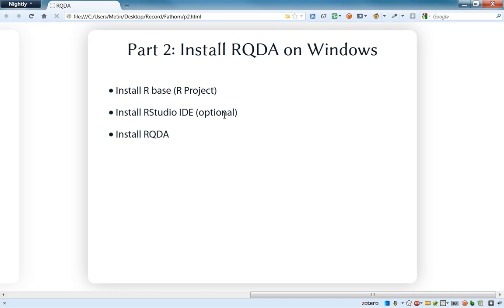After that, the second step is to install RStudio, which is an IDE. This is totally optional, but I encourage you to download this RStudio IDE, because in my opinion it's much more convenient than the traditional R-based software. And at the end we'll install RQDA. So basically there are three steps.